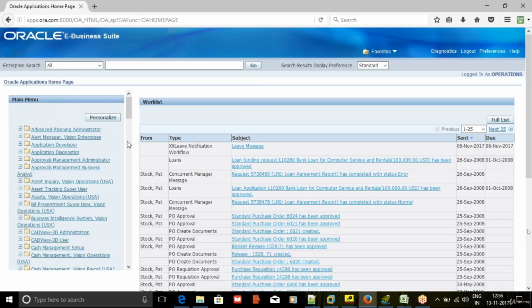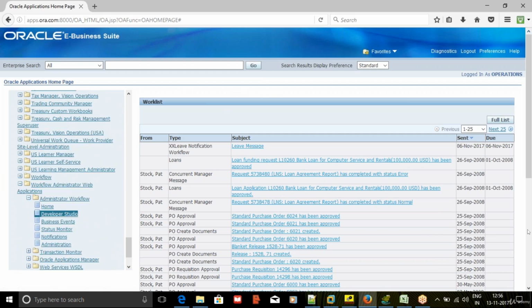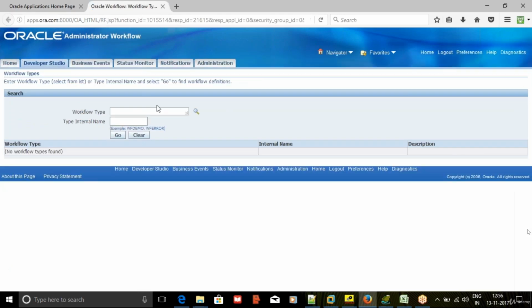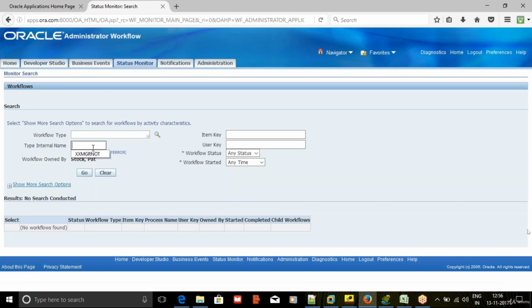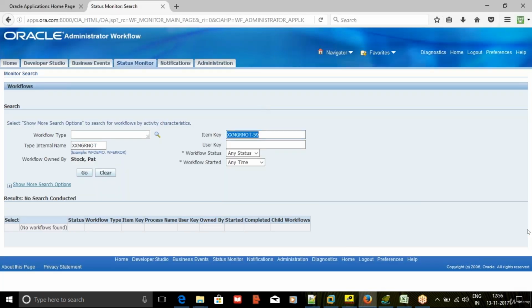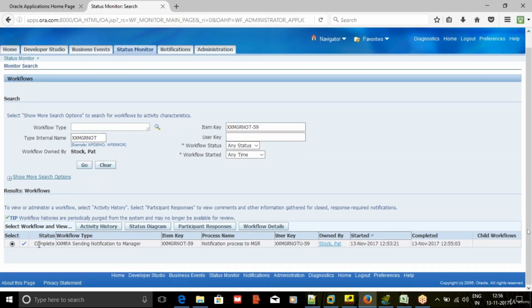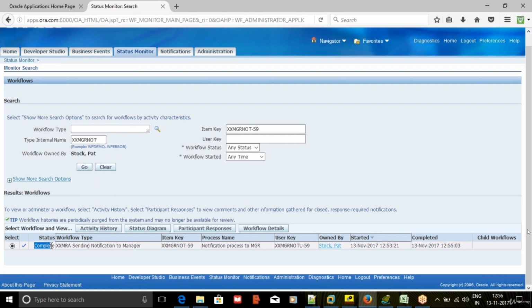Operations login, go to web applications, workflow web application, administrator web applications, go to administrator workflow, go to developer studio, go to status monitor, and here your workflow name is XX, item type is XXMGR, and item key is 59. You can see here what your item key is. This is the item key. Copy it, paste here. Go. Yes, he is able to see it here. Now the status of the workflow is complete.